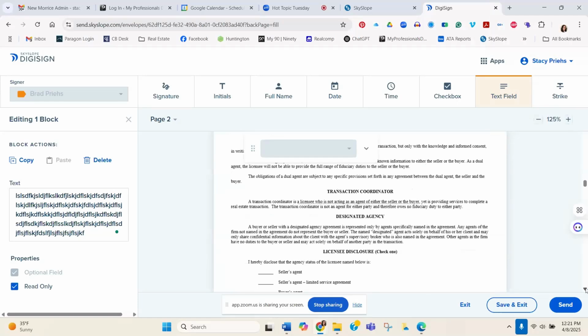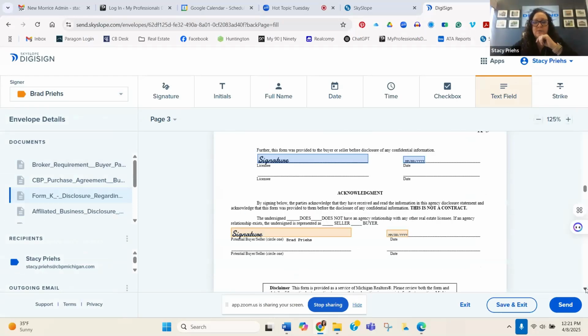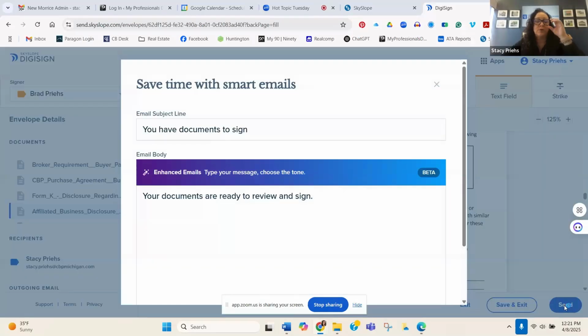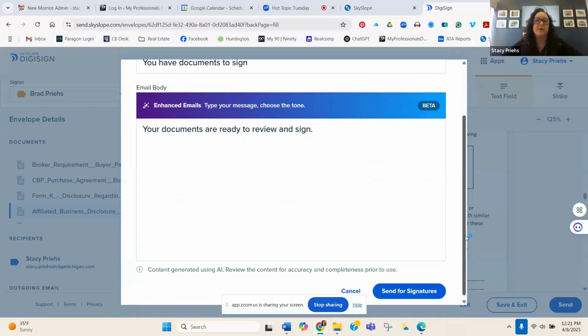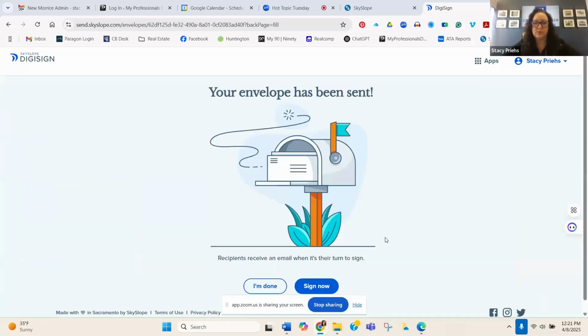Here's another one. Can the buyer's agent sign while composing the documents, or do they need to forward the docs to buyers again? Well, let me finish this out. We'll just say we're going to send this for signatures. You can customize your message to your client here. You can use the enhanced AI to create a message for you. And when you click send for signatures, it's going to take you right here.